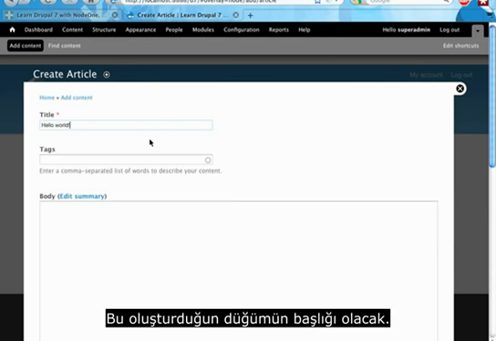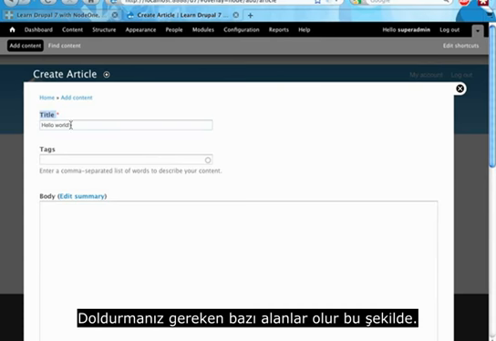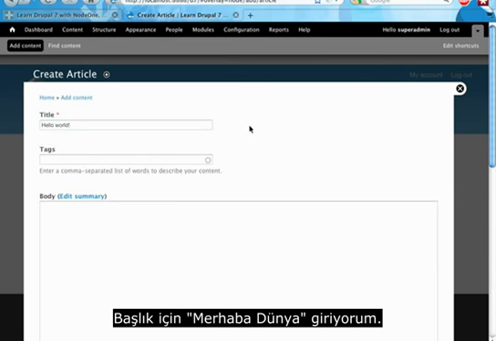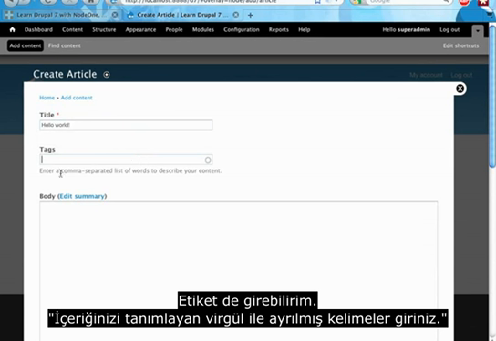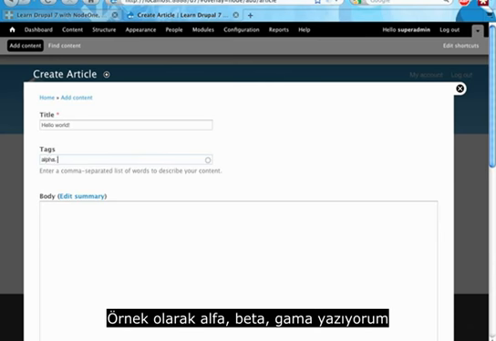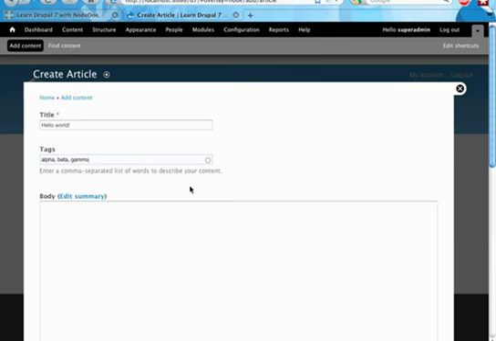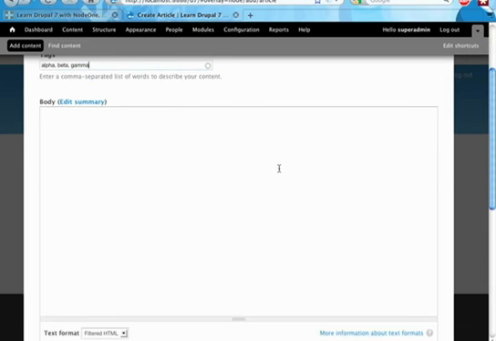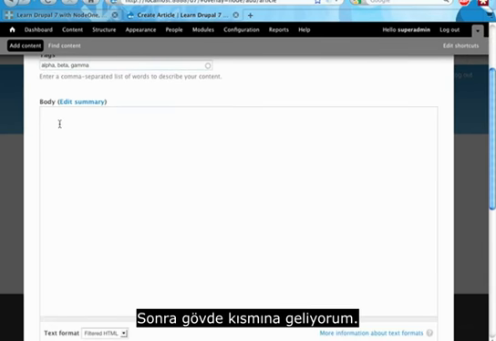This node edit form is a bit of a wizard or something. You get a number of fields that you fill in, and if you don't know what to put in them, you look at the help text underneath. So in the title I write hello world. I can write tags, enter comma separated list of words to describe your content. And I'm gonna just write here alpha, beta, gamma, for example. Alright, these are words that describe my content in some way. Fair enough. Then I come to something called body.